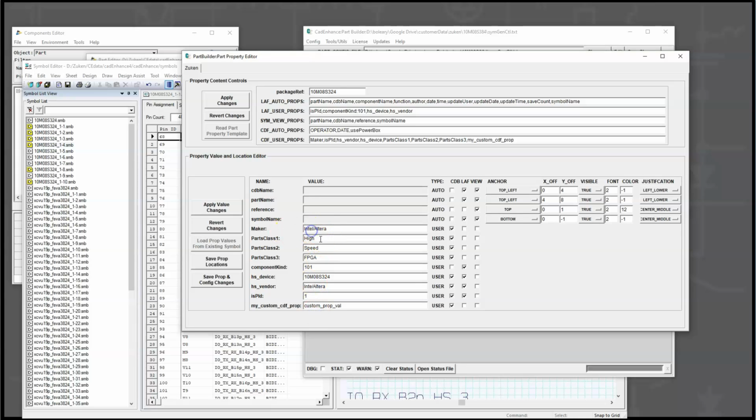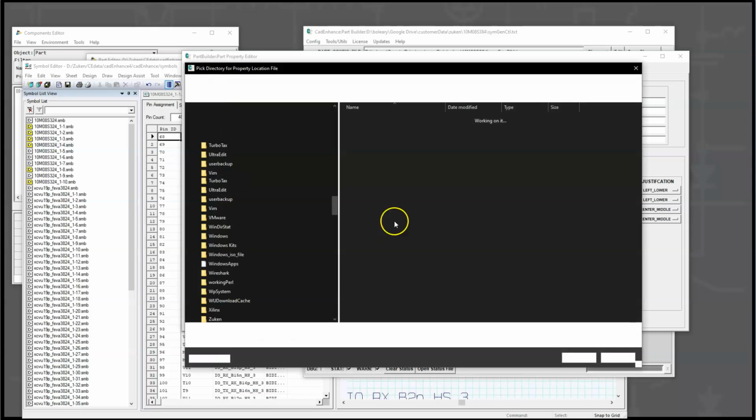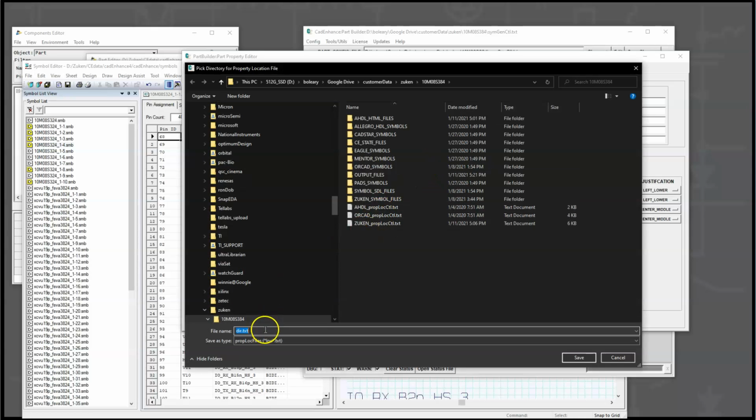These values you'll change per part while you're building it, right? So you're going to add the maker, you're going to change that per your value. When you change a value, you hit apply value changes. When you change a location, you hit this save prop locations. And what ends up happening is it saves it in this directory or in your site. For now, we'll save it in this directory, which is the local part directory. So here we're building it, and it's going to get stored in the Zuken Prop local control file.